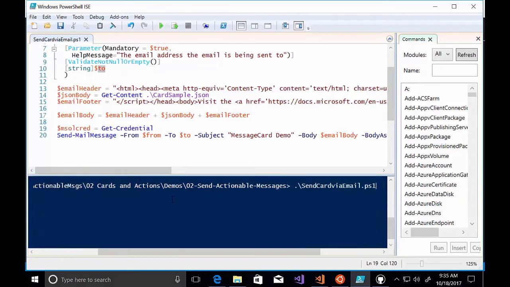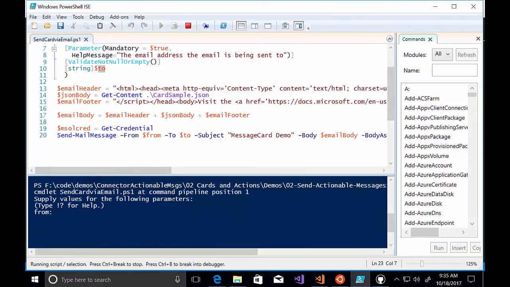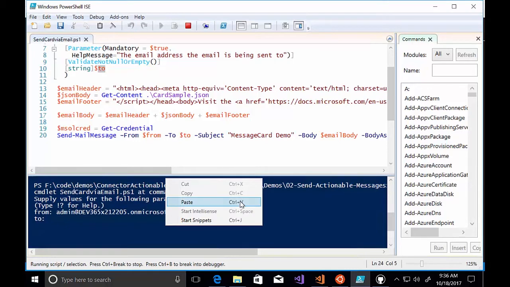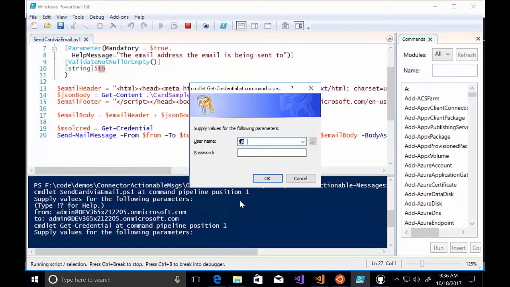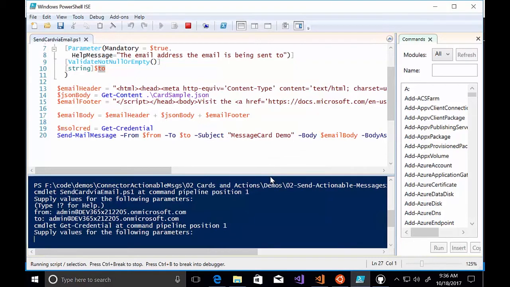Now I'm going to run this PowerShell script, which is going to prompt us for the from address. Let me just paste in the email. I'm going to send this to myself. So I'm going to log in, send it from admin, and then send it to myself, from myself to myself. Now I'm going to be prompted to authenticate, so I'm going to paste in my admin credentials. I've got my username in there, and then I pass in the password.